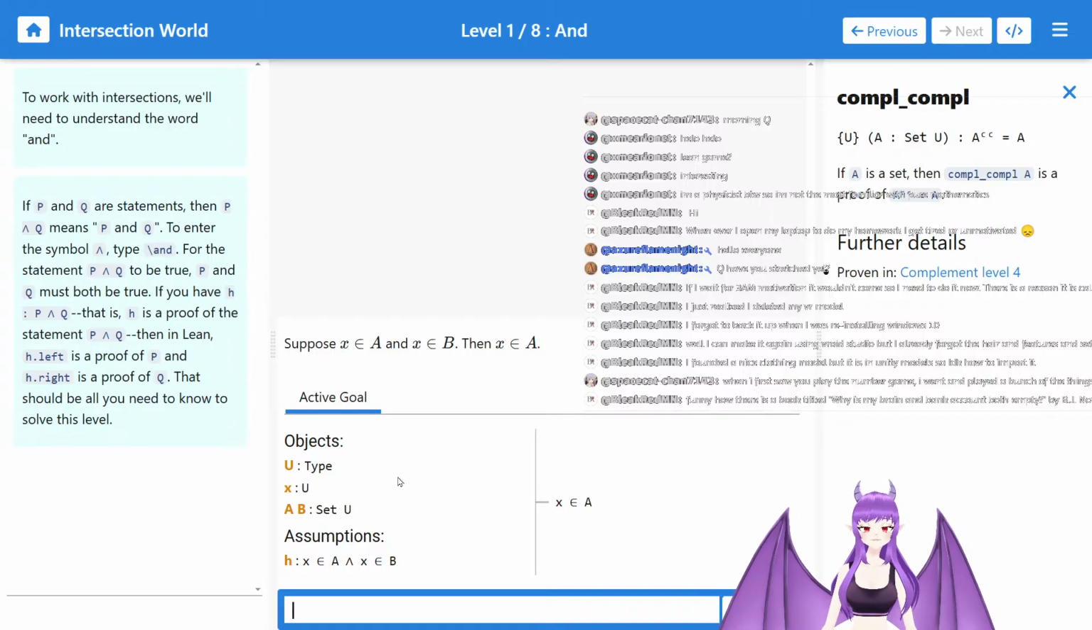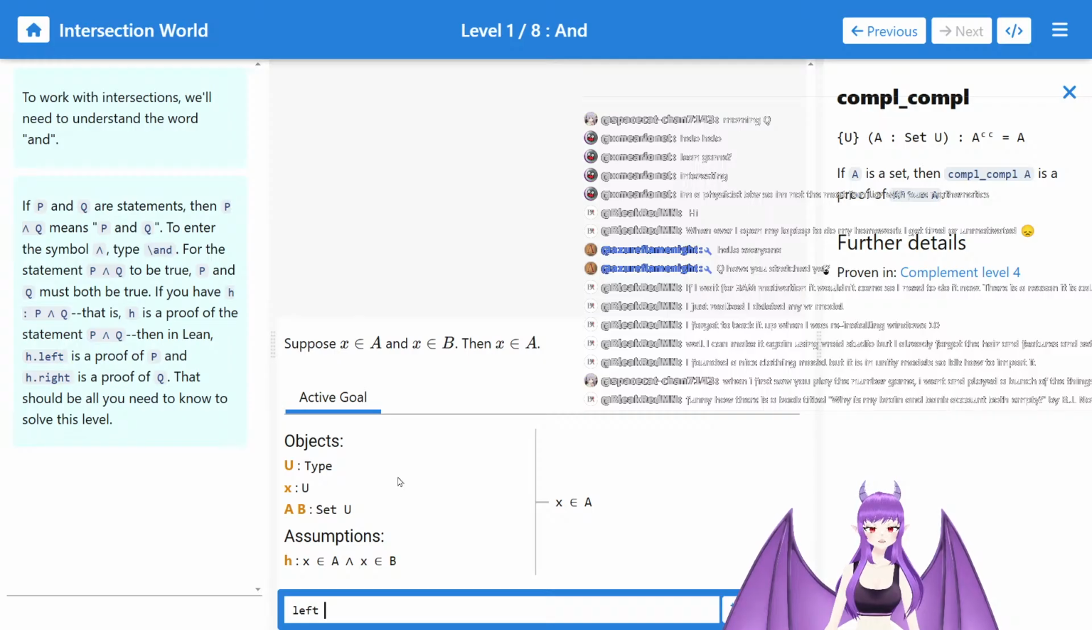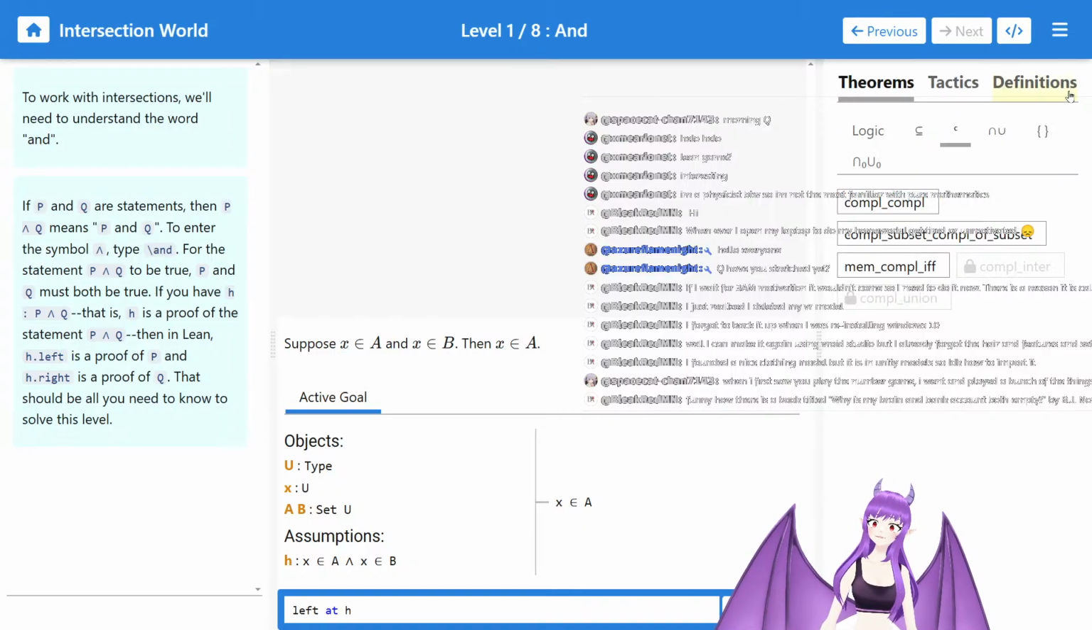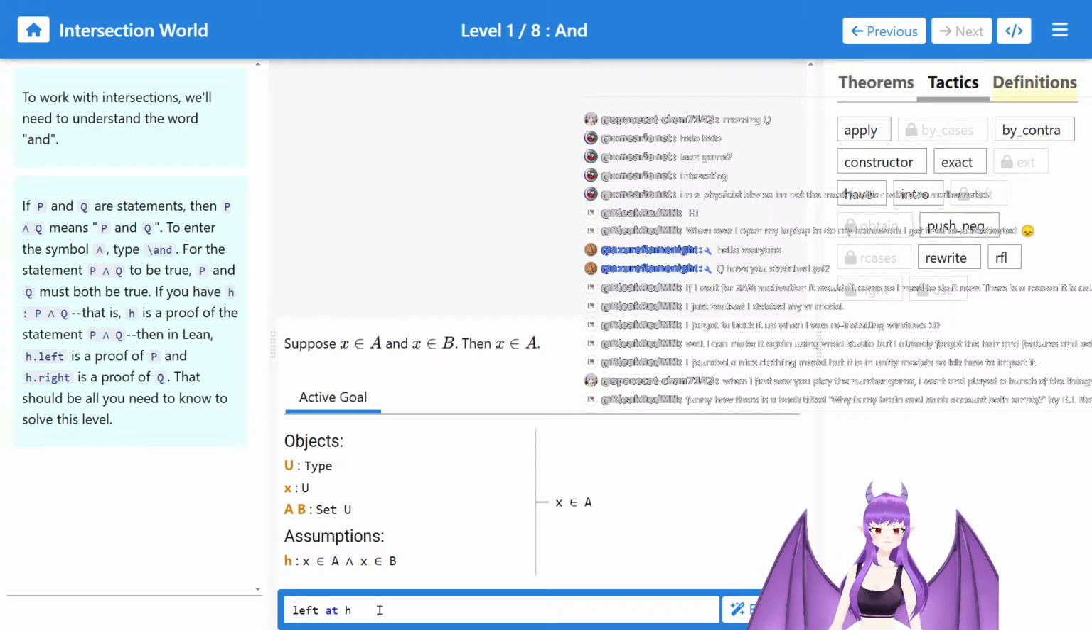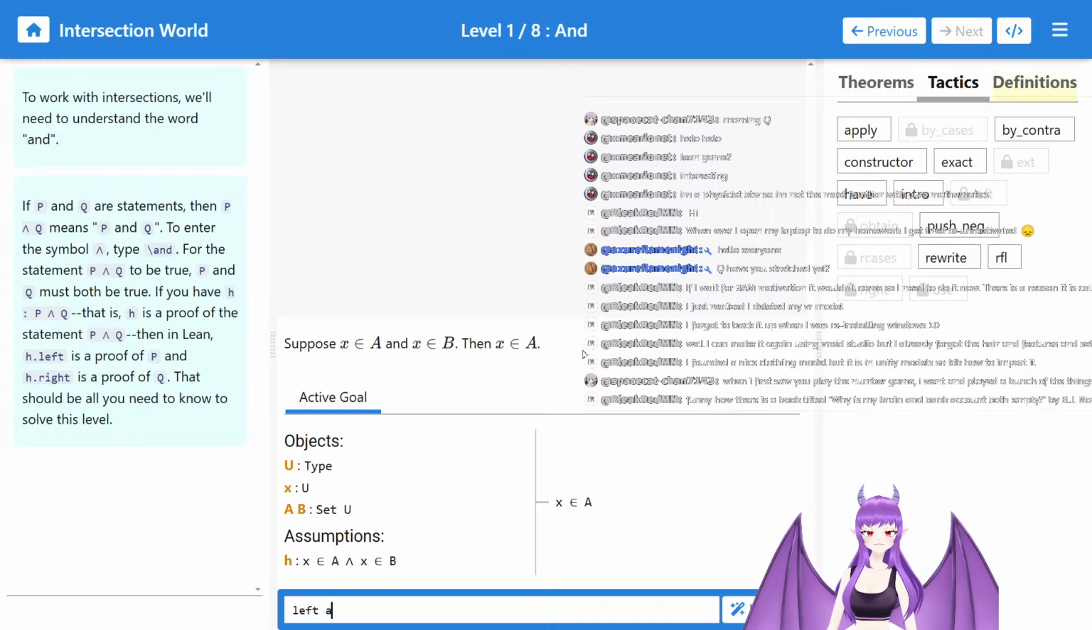All right. Left H. We just go left at H. What tactics do we have? Oh, H dot left.